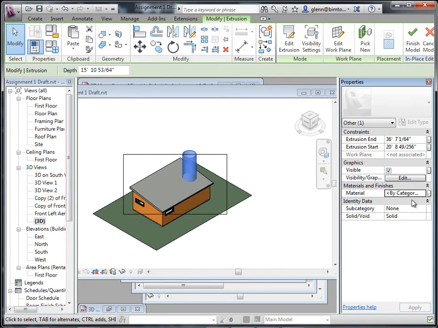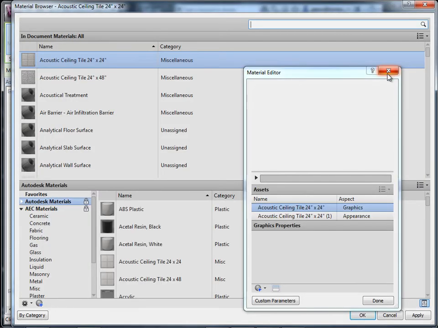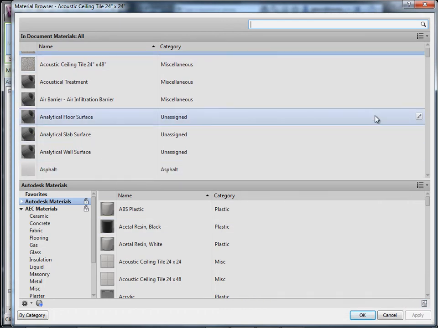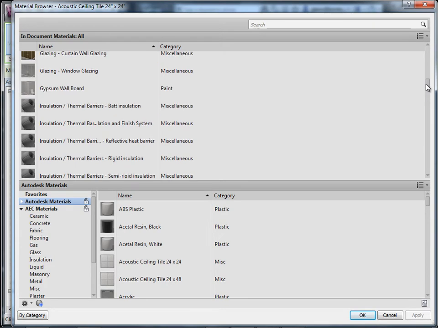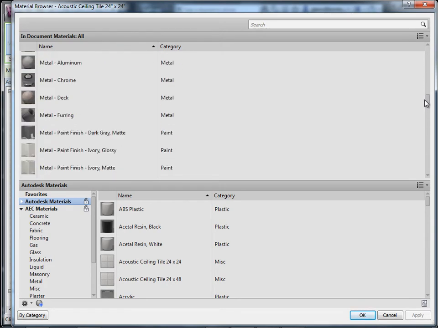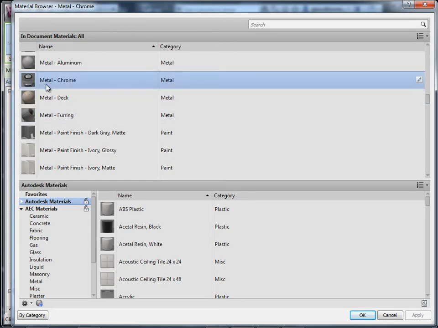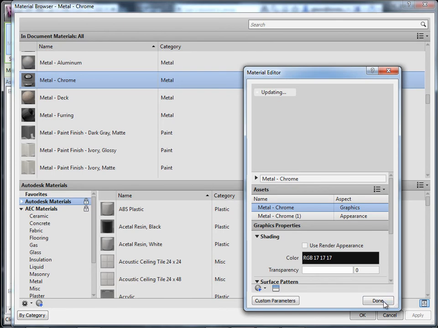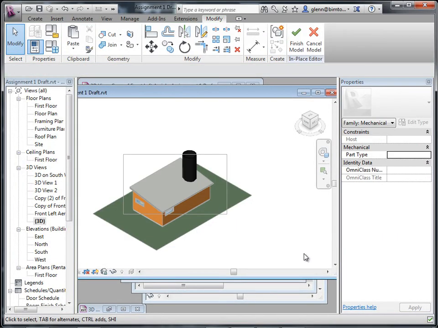See what's going on in my library. So what do I have in here? Don't want to make it masonry. Just some sort of metal duct, metal deck, metal chrome. Ooh, chrome, that'll be interesting. It'll be very bright. So I'll choose that, say OK. And now that'll be chrome. What'll happen, that'll render properly. It'll give the appearance you want.